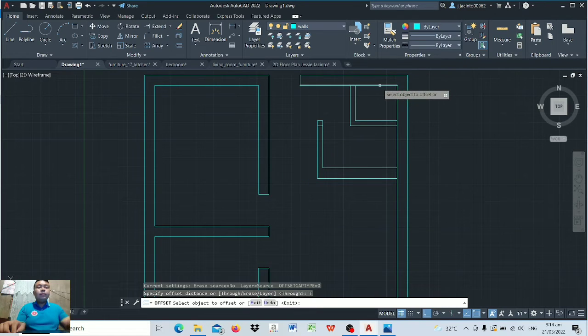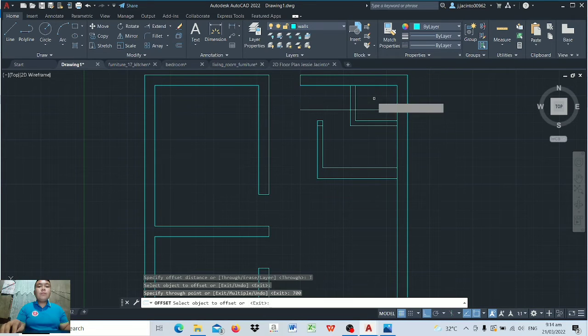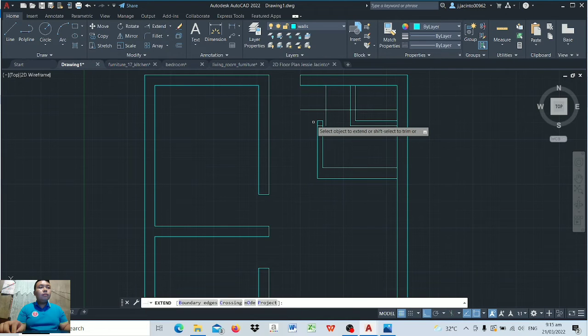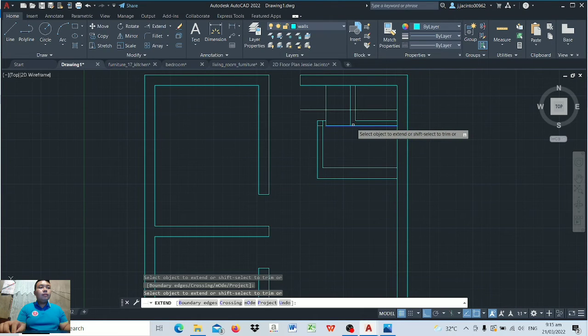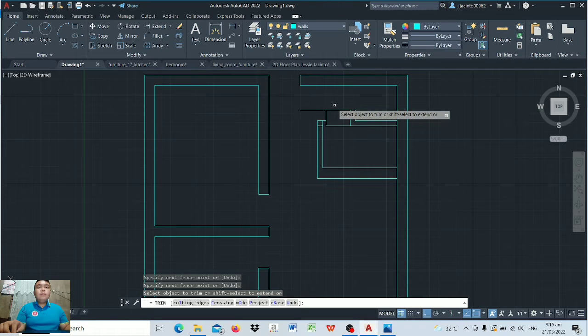we have put again offset for 700. Then now we have to offset again 100. Then click the extend lines, then extend here and here. Then trim the unwanted lines. I will remove here and remove this. And this also.